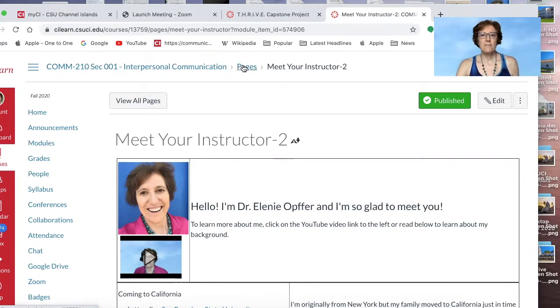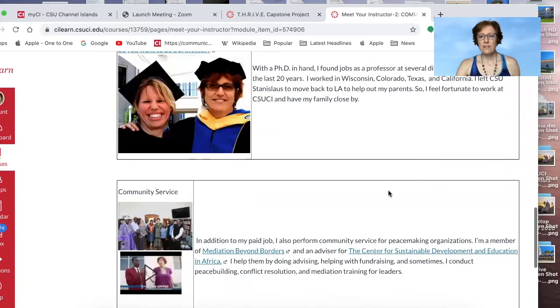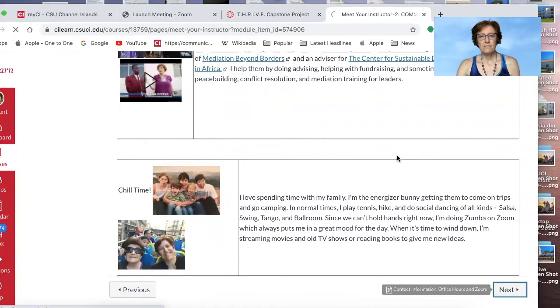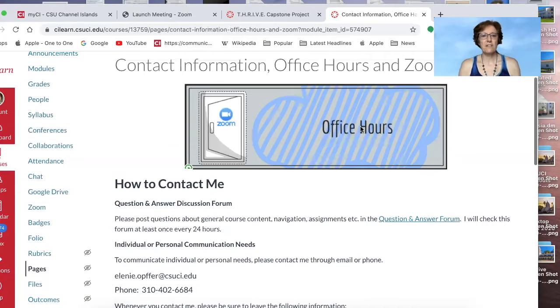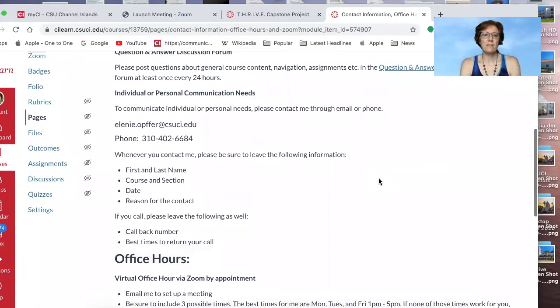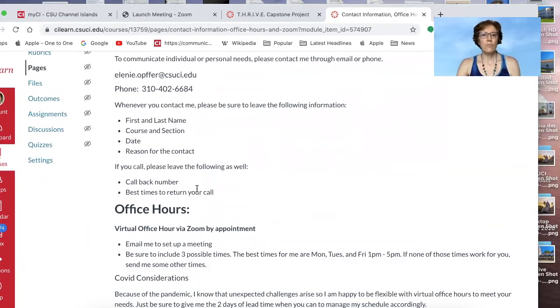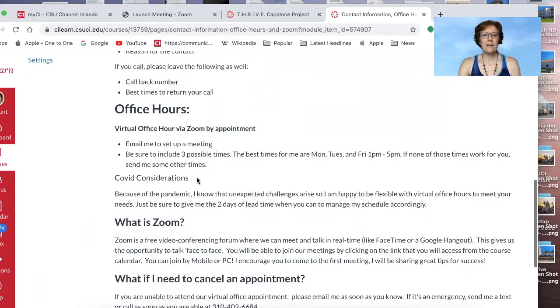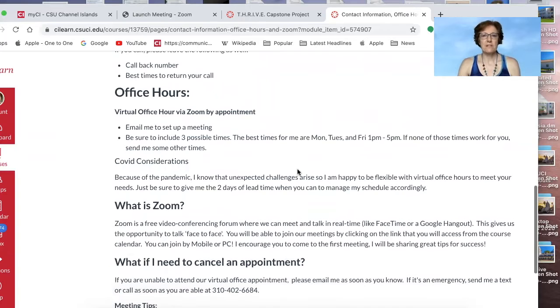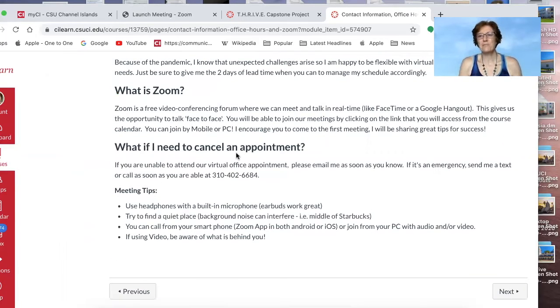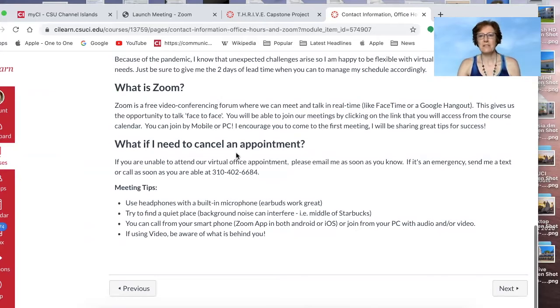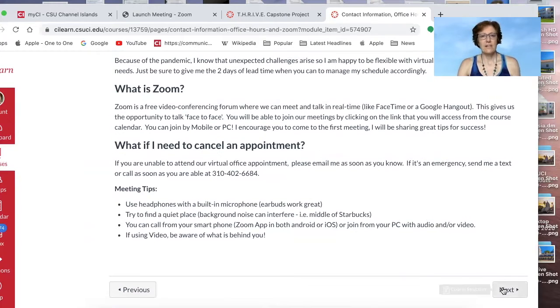The next thing I'm going to show you is the contact information. So here's my contact information, email and phone number, what information I want from them when they contact me, and the fact that they can set up appointments. I have preferred times, but told them that I have other times available. And last semester in the spring, I just let them contact me anytime because I have to stay home anyway. So that makes me very accessible to the students.